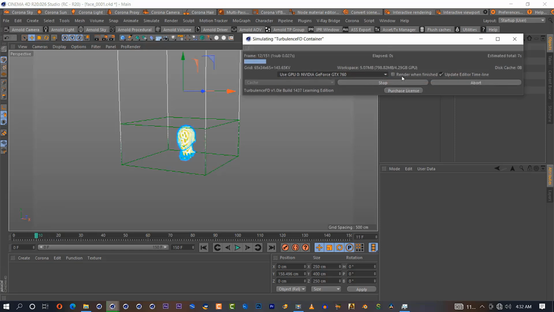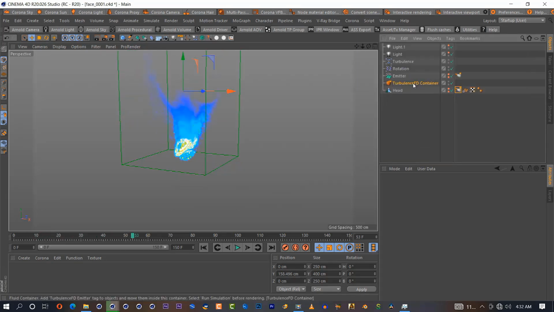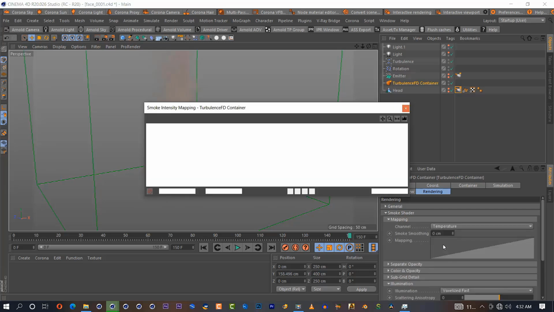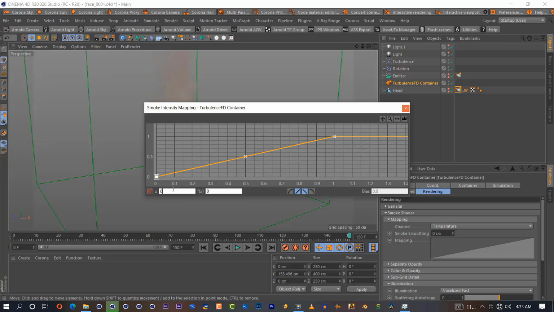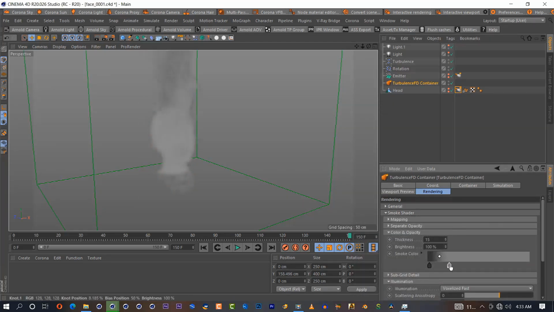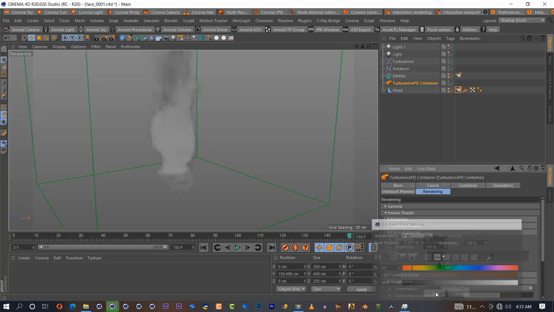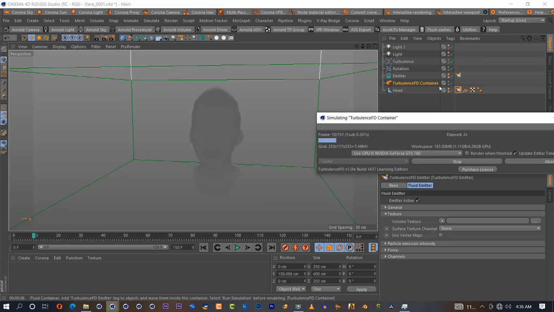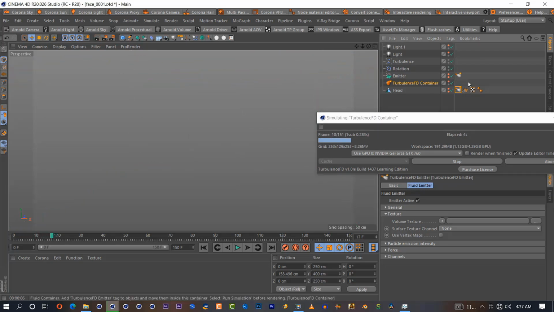this. Now if we open the Turbulence FD simulation window and we simulate, you can see what we have. And if we check the shading in the rendering tab, set it to temperature and change the mapping on the last point to point, and change the color to something a bit darker, from dark gray to gray. Change the thickness to 50. Now if you resim, you can see the shape of the head being simulated with smoke.